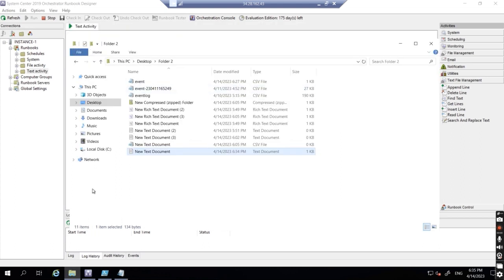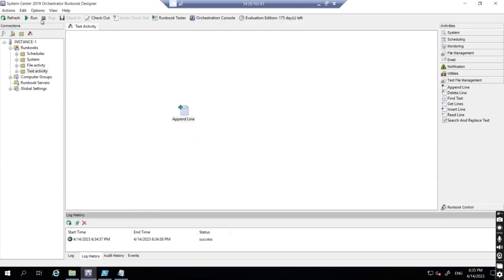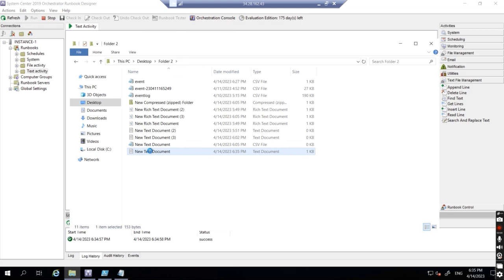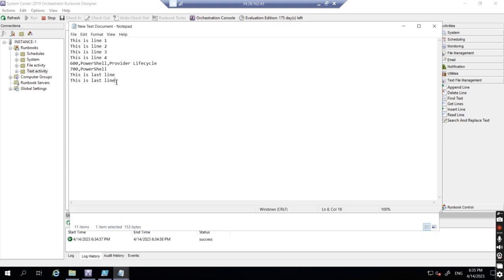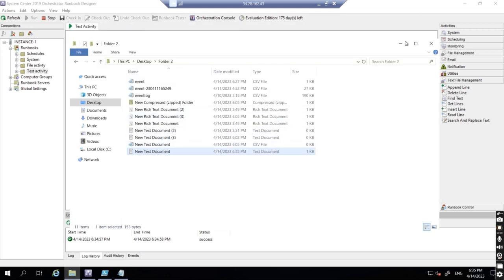If you run it again, refresh and let's run it, so again this will add at the end of the line. Now you can see this has been added at the end of this line, right? So this is used to add any line of text message in your text file.